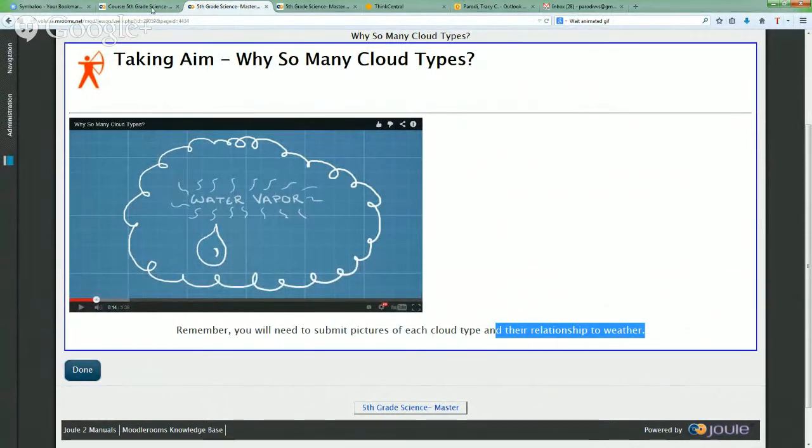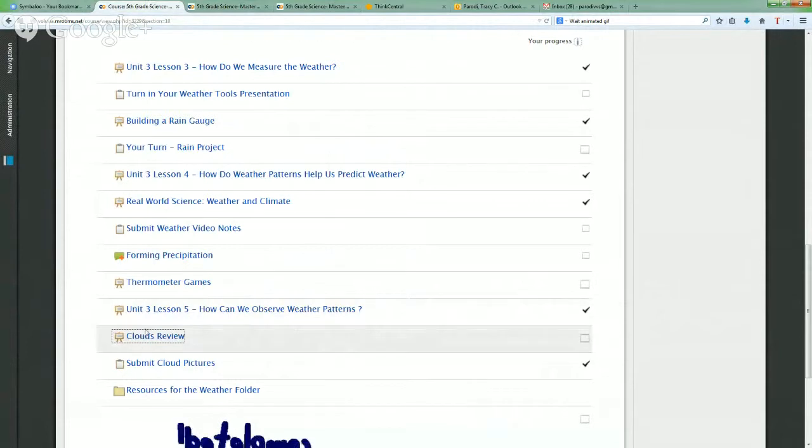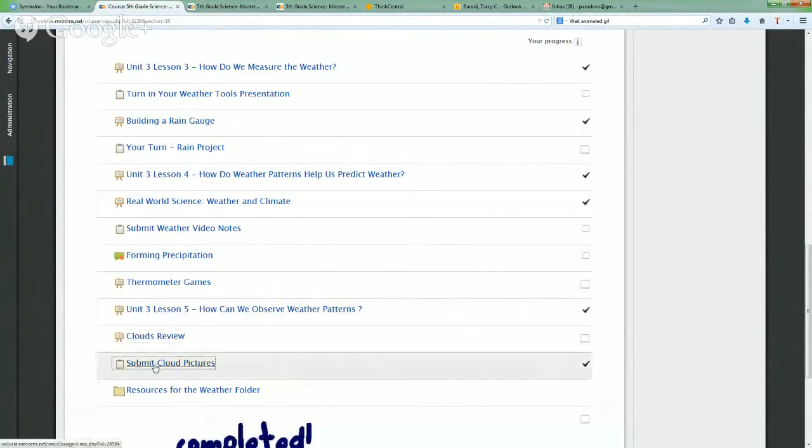When you're done, you click done. Come back here, you finish clouds review. Now you have to submit cloud pictures. Right click, open in a new tab.